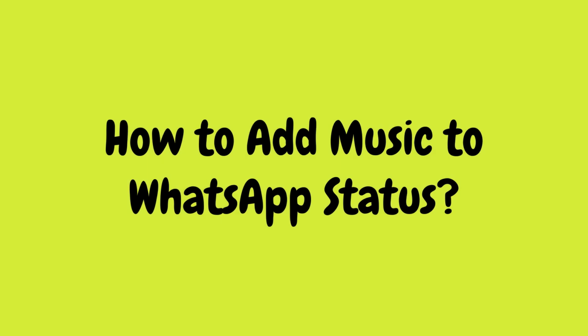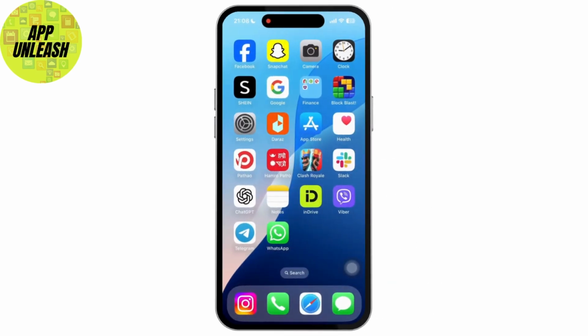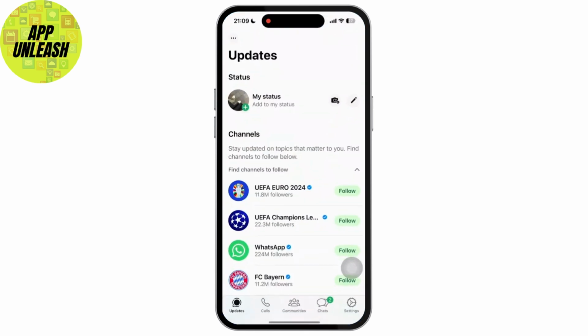How to add music to WhatsApp status. So let's get started. Even though there is no built-in feature in WhatsApp to add music to your status, we can add it using the CapCut app. So here, as you can see, there is no option available to add music.